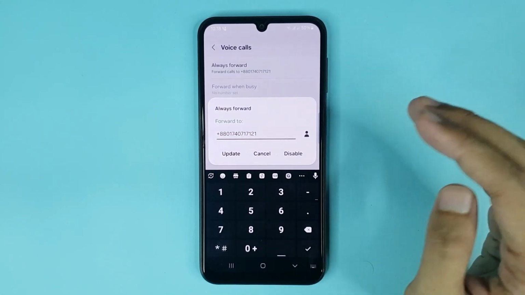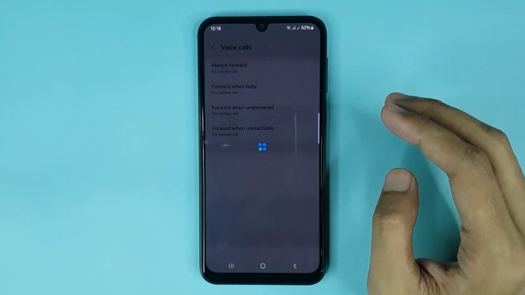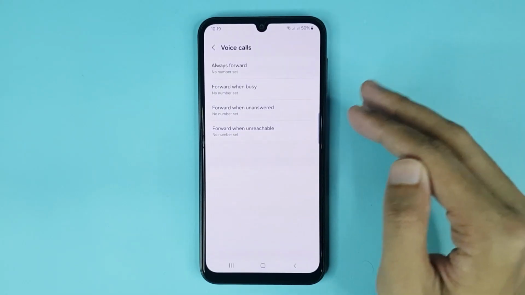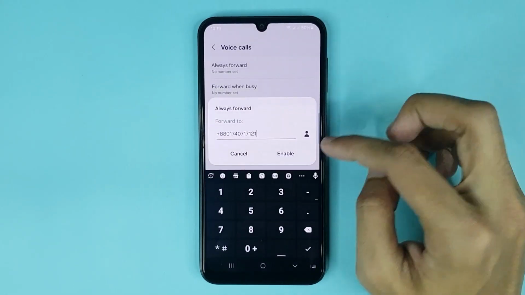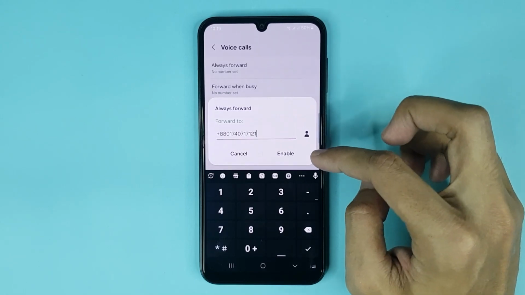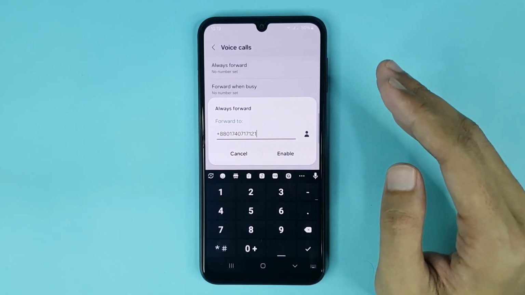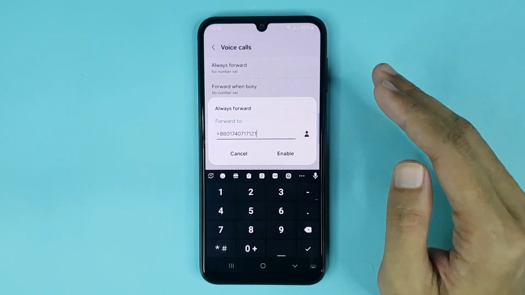If you want to disable it, just tap on disable and it's done. Now if you tap on always forward again, now you can see in my phone call forward option is disabled. And that is how you can enable or disable call forwarding on Android.